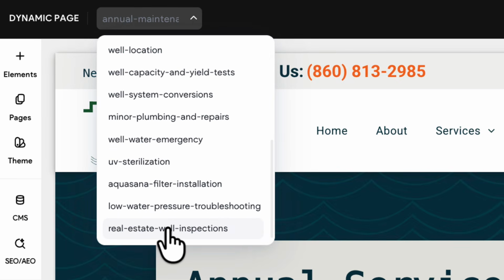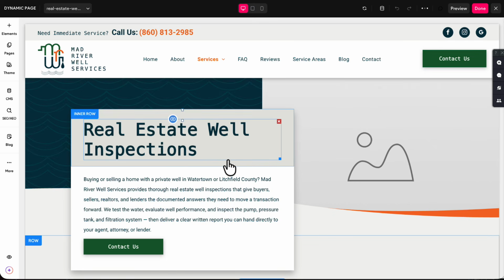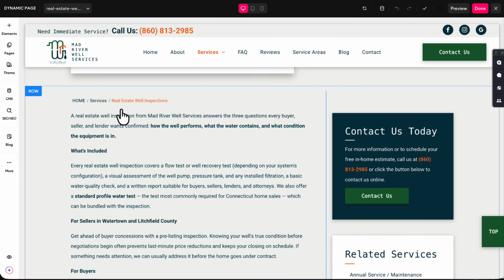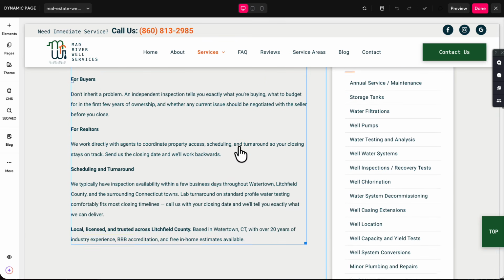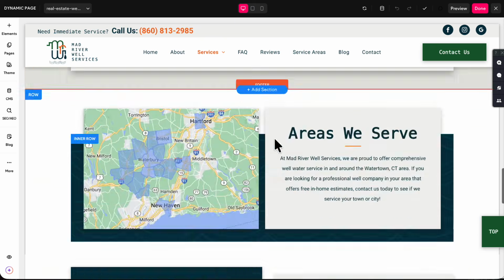to my pages, you can see that real estate well inspections is now a page that's directly on the website, and I didn't have to do anything in the editor to create this piece of content, and it's accurate because it's what they told the customers on the call. So just by looking at this information, I can see if anything is odd here. I can see that maybe the headline should be adjusted a little bit, but ultimately it looks okay.